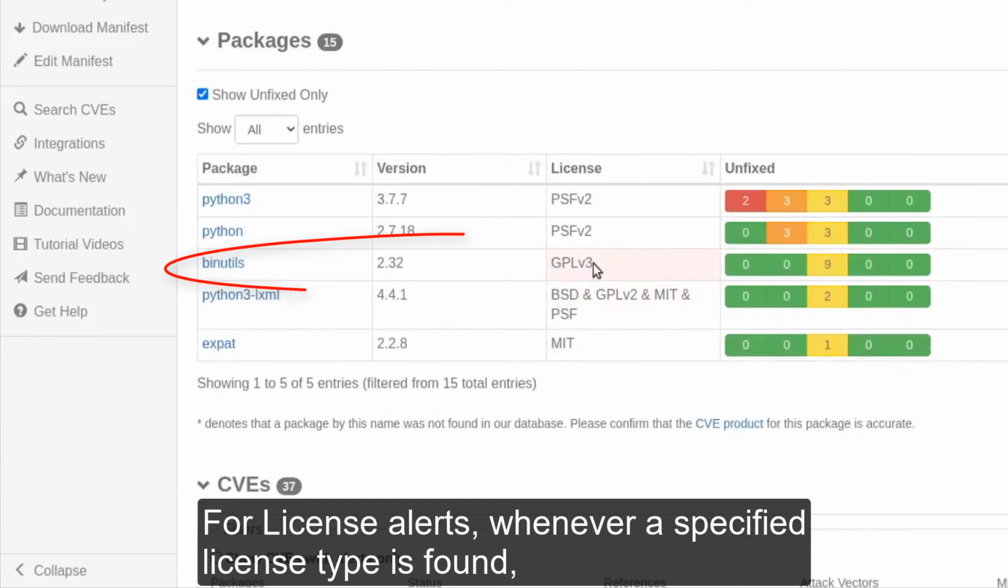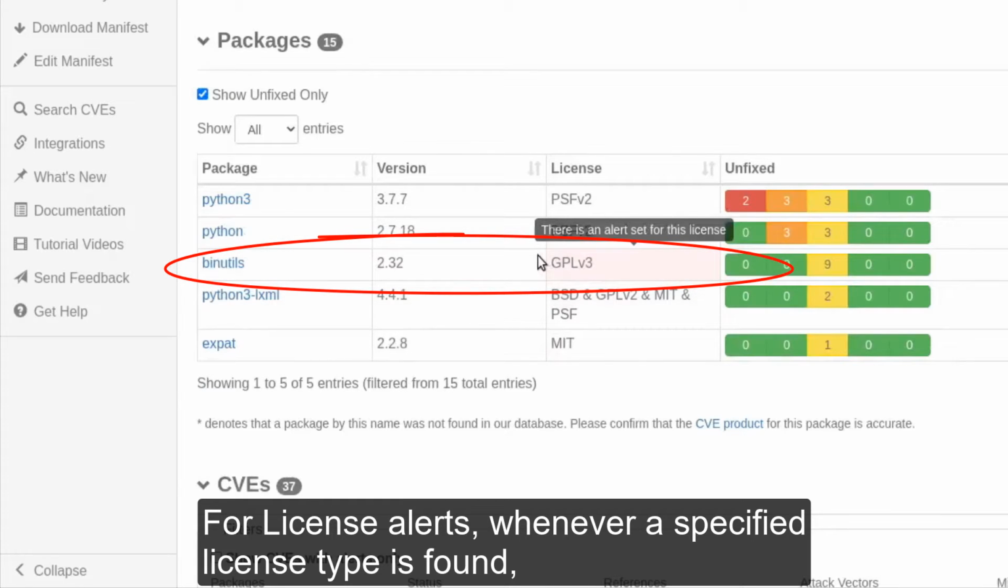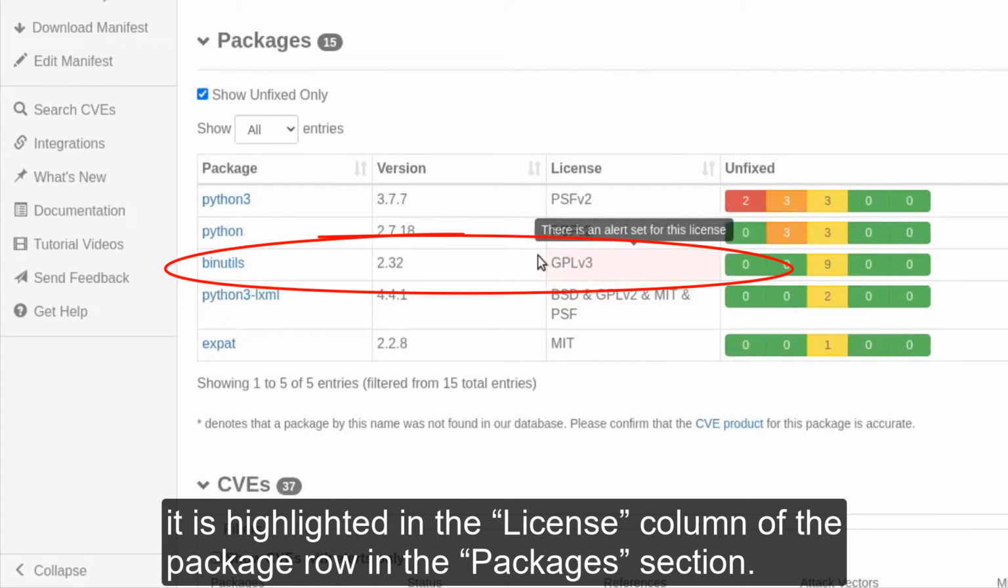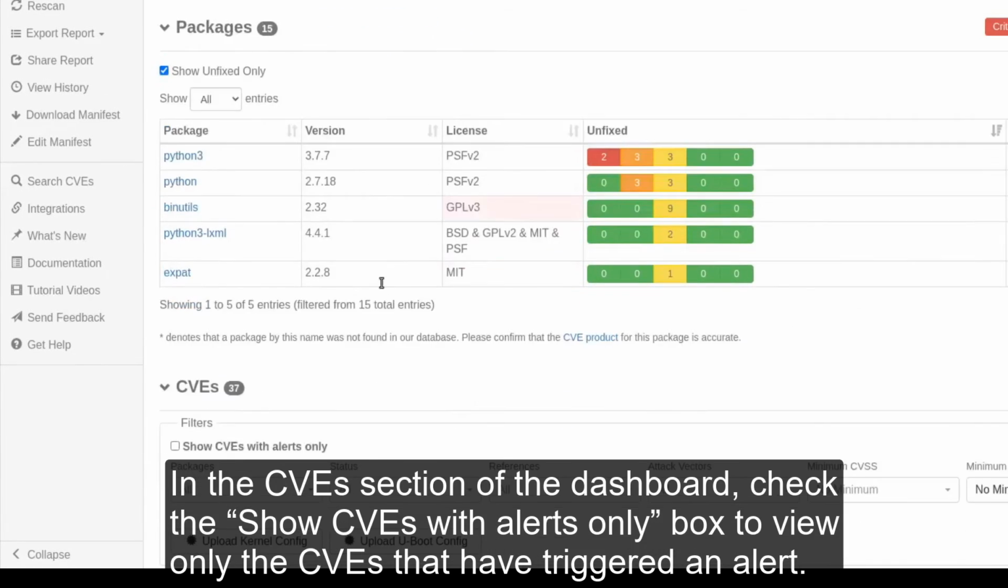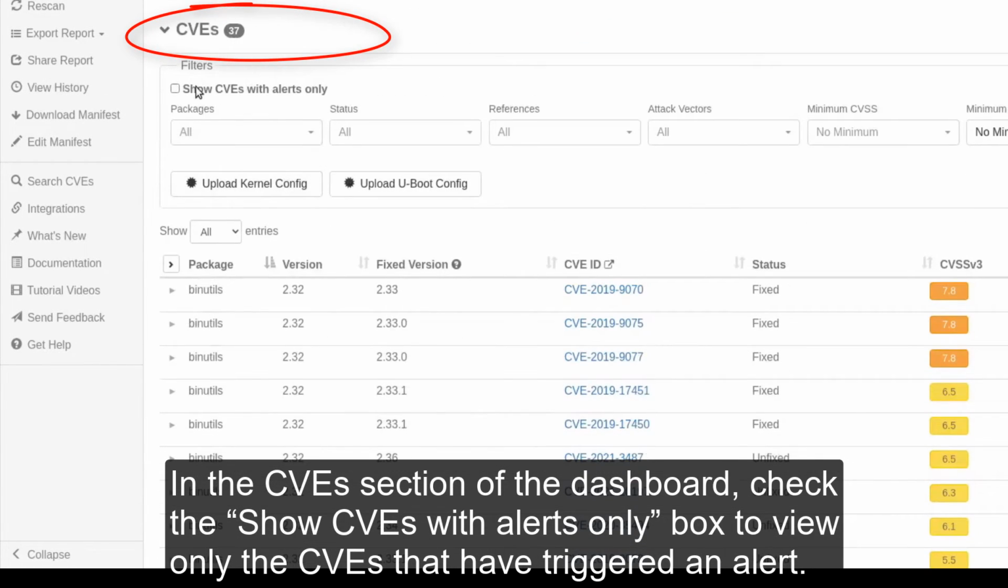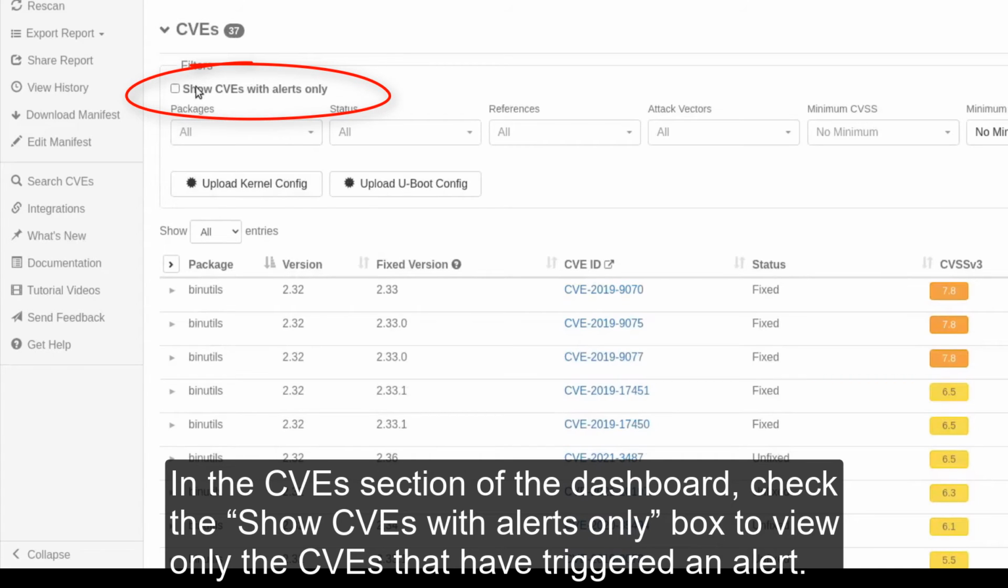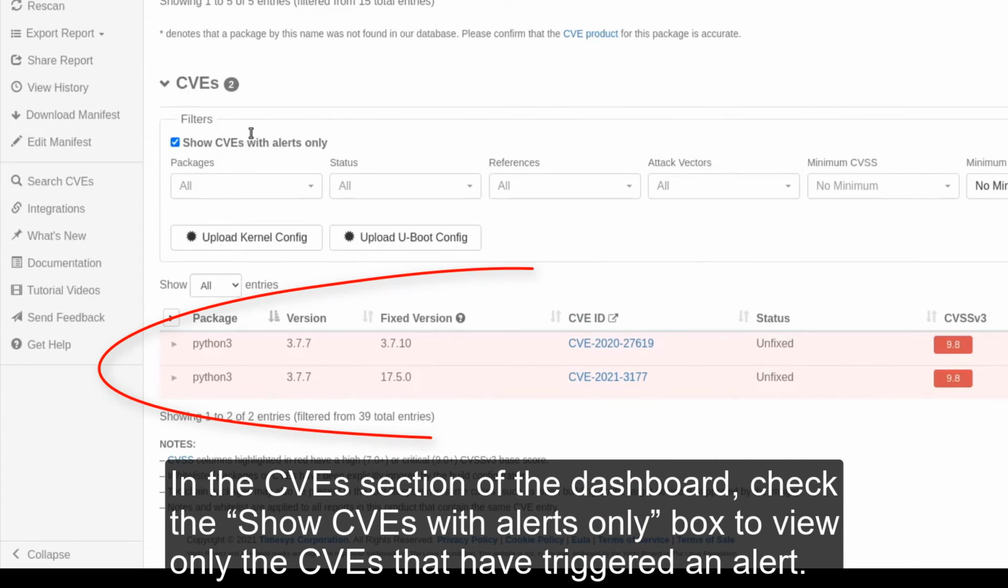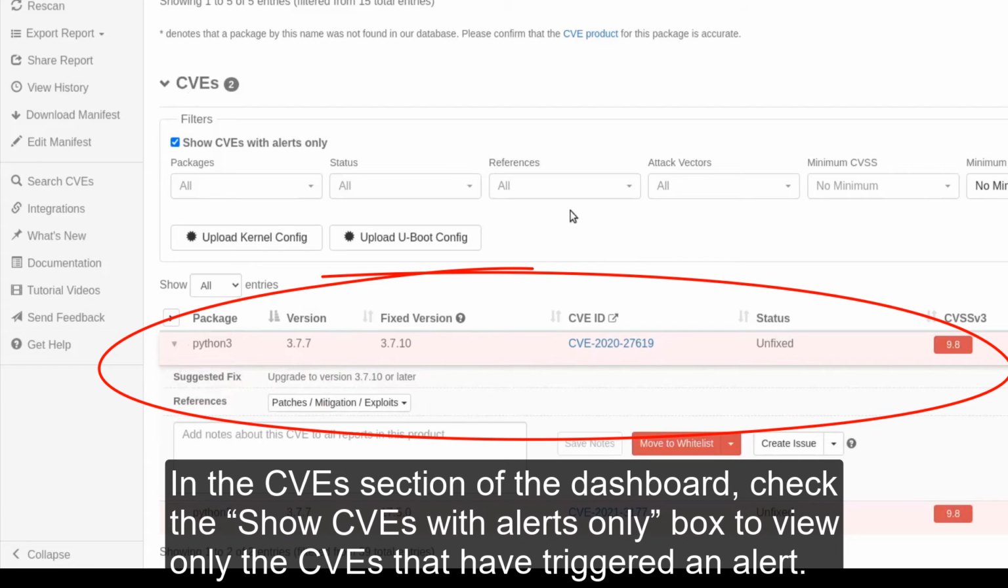For license alerts, whenever a specified license type is found, it is highlighted in the License column of the Package row in the Packages section. In the CVEs section of the dashboard, check the Show CVEs with Alerts Only box to view only the CVEs that have triggered an alert.